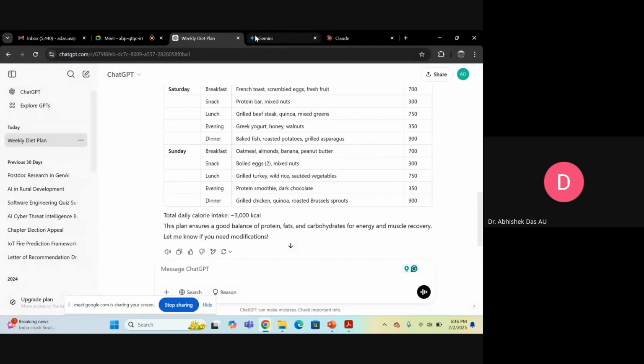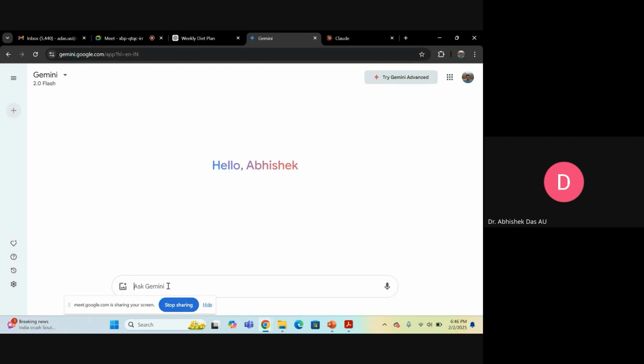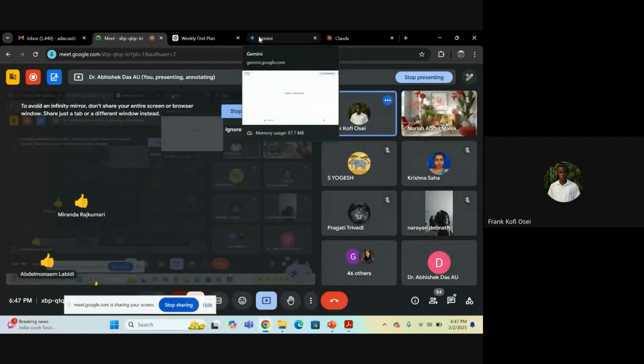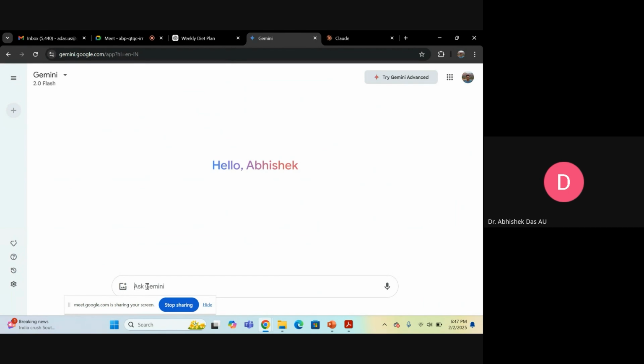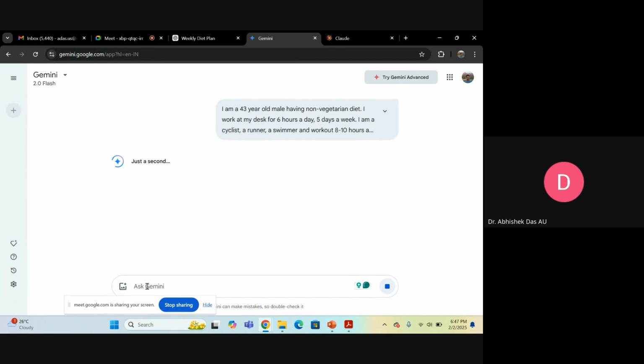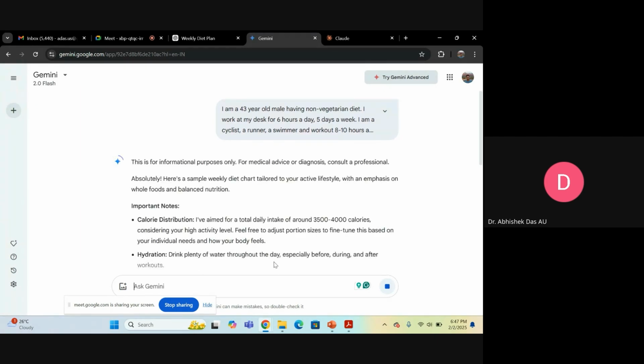Now, if you try Gemini, can you all try opening Gemini? Just Google Gemini. Are you with me? Yes. The network was bad, but it's now okay. So if you open Gemini and you give the same prompt, see what it will give. So you also try opening Gemini.